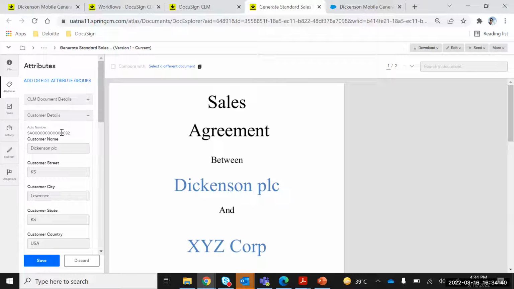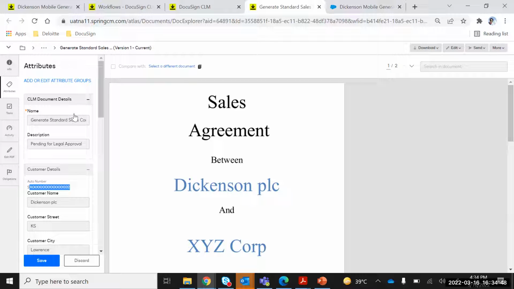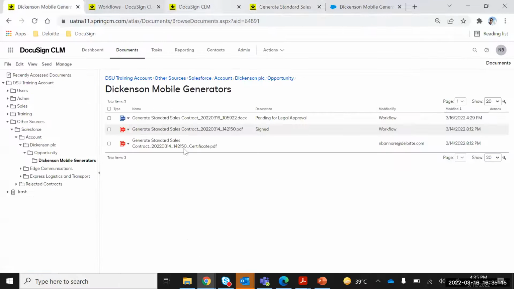And there is an auto number assigned to this particular contract. This is the unique alphanumeric number, and the CLM document details. So if you can see here, name generate, this is a standard out of the box format, the template name underscore today's date, and then the timestamp, and the description is pending for legal approval. This is really important for each and every stage, because this is something which helps us to report based on the stage description. That's what the other report was doing.